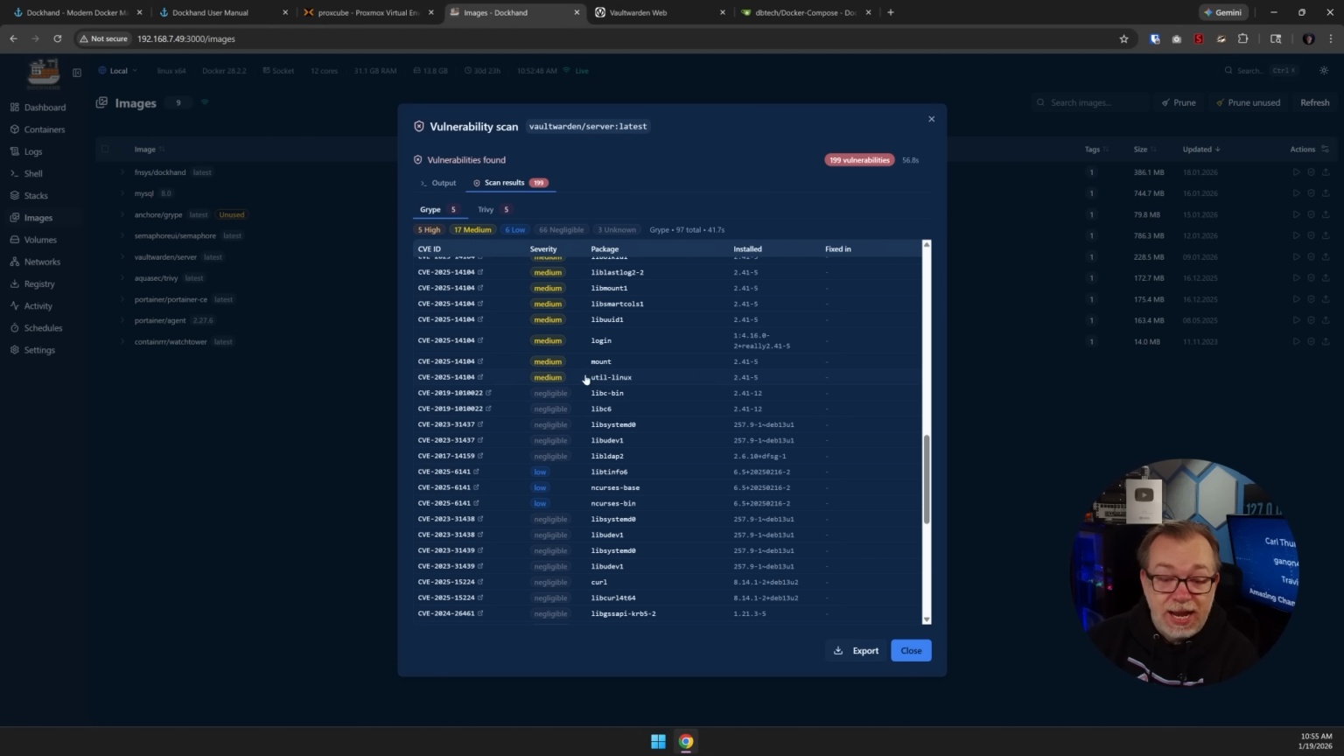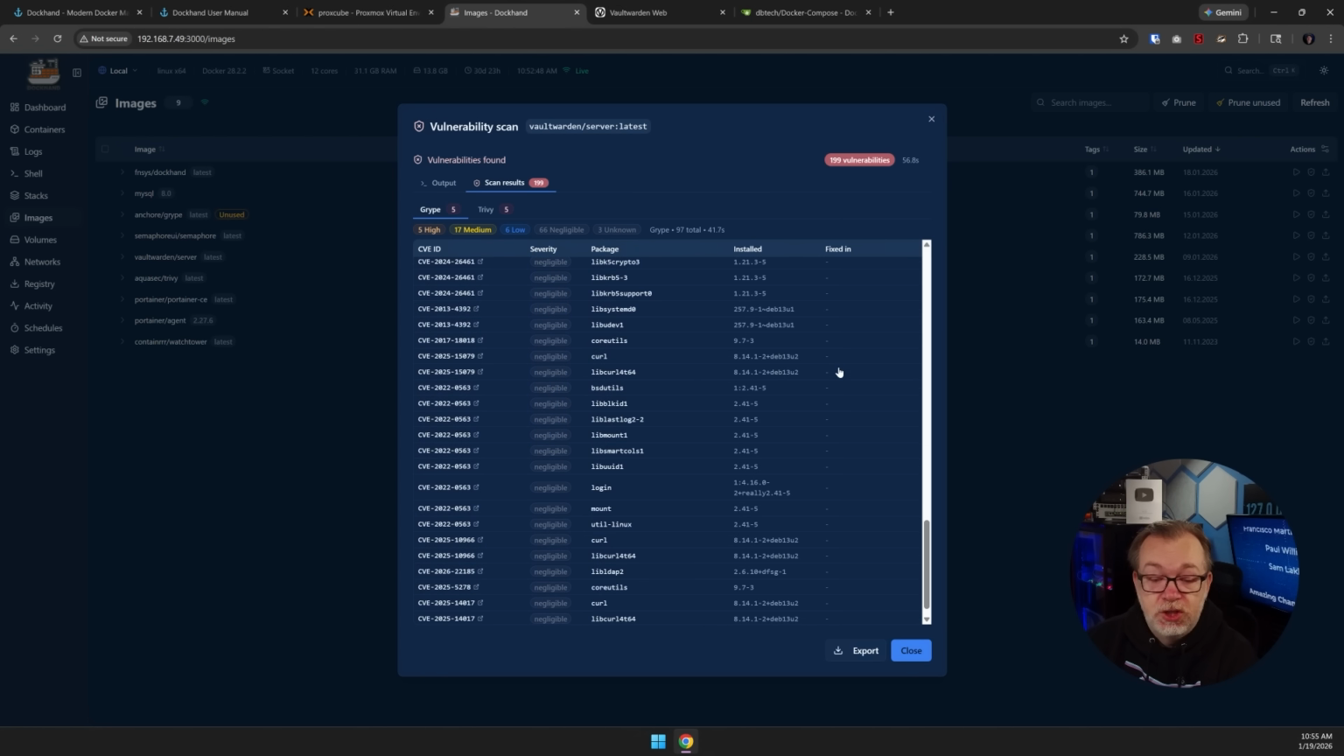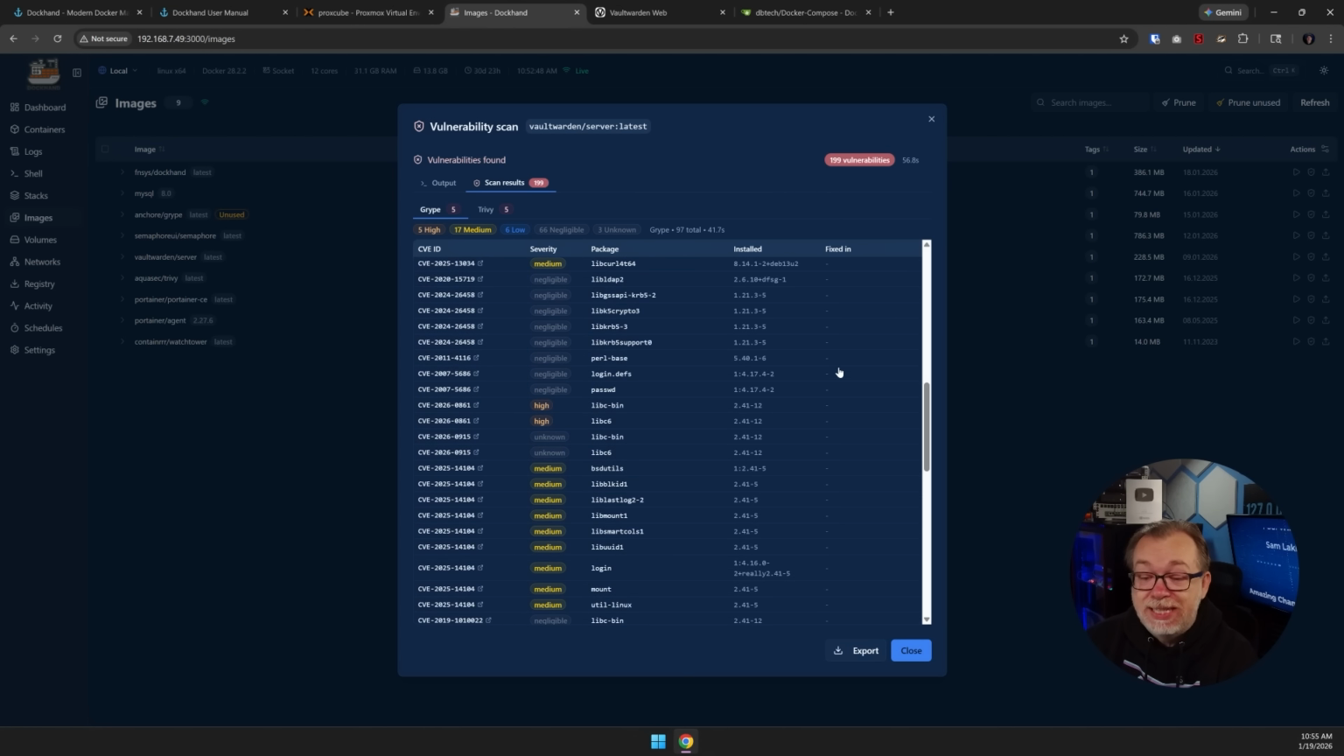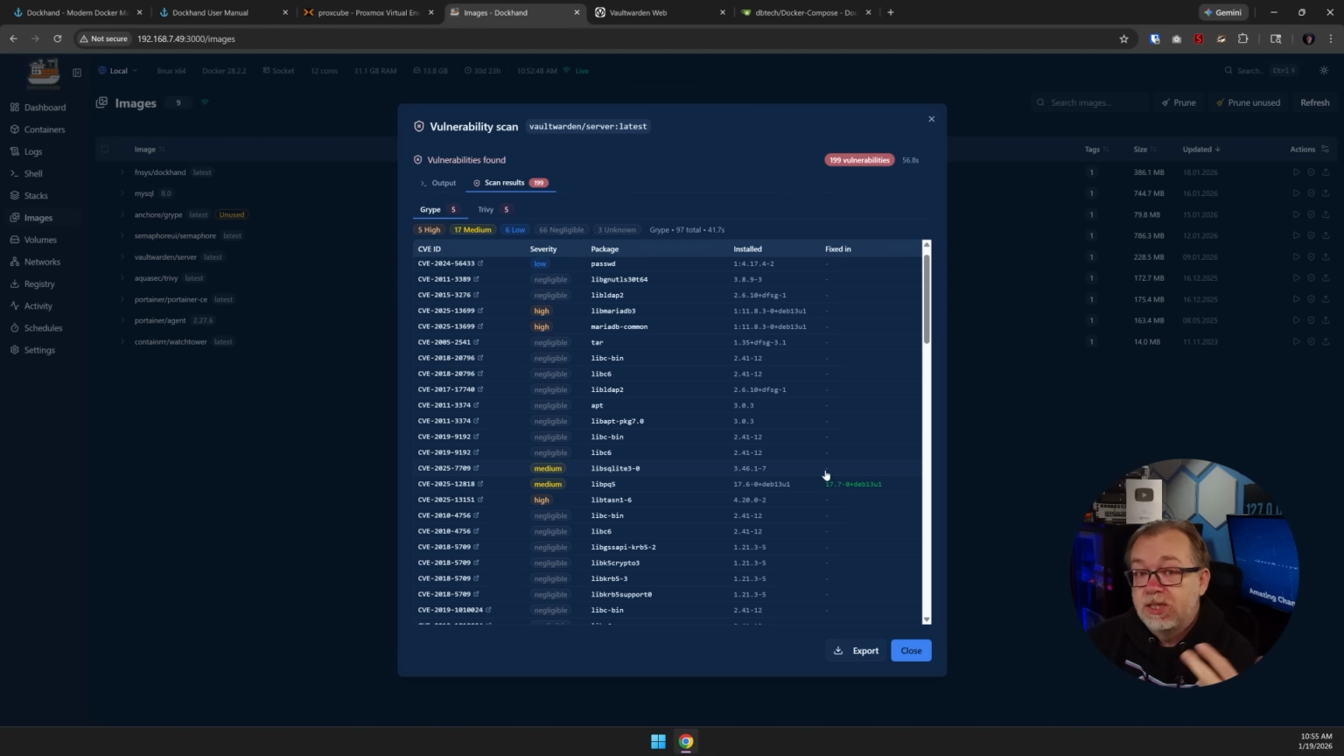It's got everything labeled for the CVE ID, the severity, the package, the installed version, and the version in which it was fixed. Some of these haven't been fixed yet, it looks like. So kind of take that with a grain of salt.